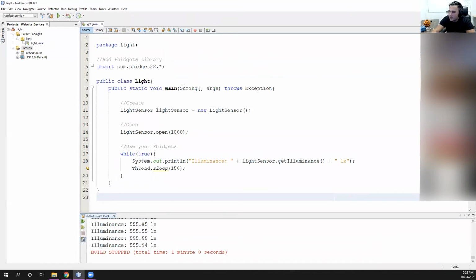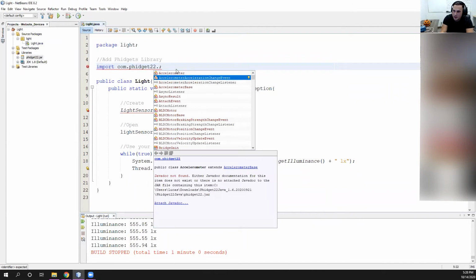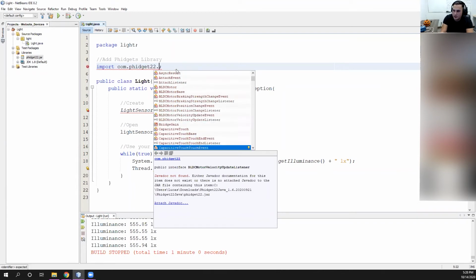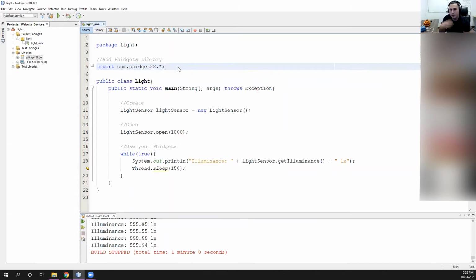Okay. So the first step here is we're importing the Phidget libraries. What this is doing is importing this jar file into your program. So it's saying, I want to use basically every class that's in that jar file. If I were to go dot like this, you can see all the different classes. If you're just using the light sensor, you could go find the light sensor and just import that. But by doing the asterisk, we're importing everything. So we're saying, hey, we're going to use everything just in case.